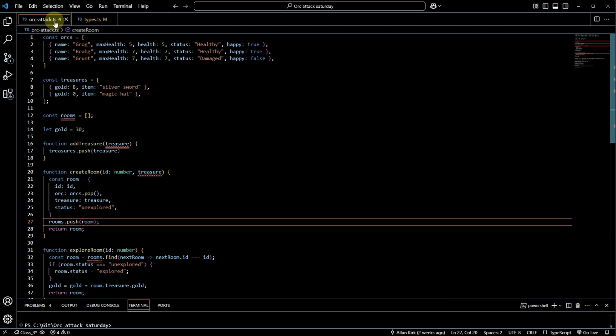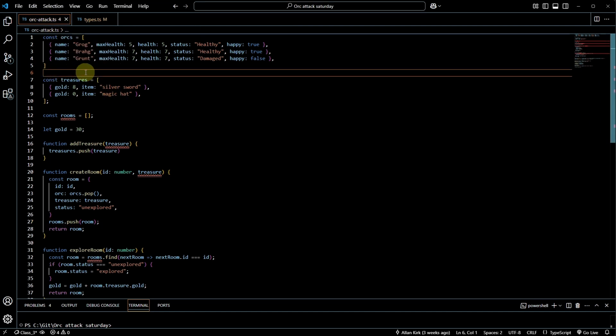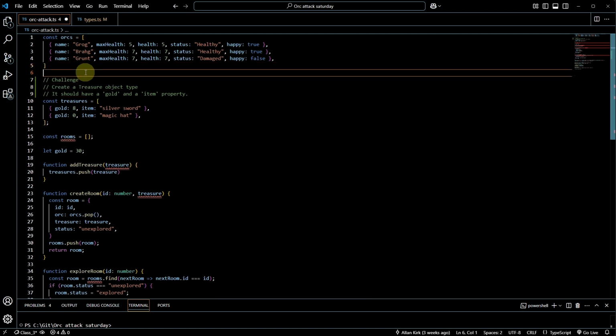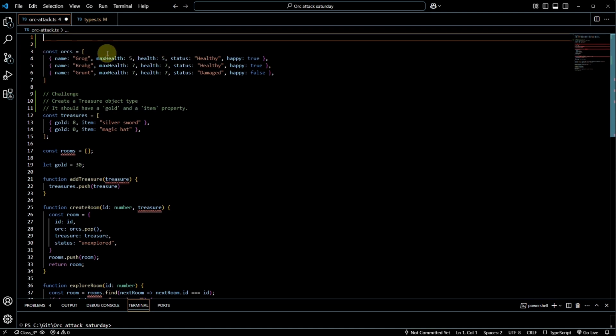Let's go back to our org attack TypeScript, and here's a challenge for you. I want you to create a treasure type. It should have gold and item, and I would like you to create it up here at the top of the file. I'll give you a few seconds.